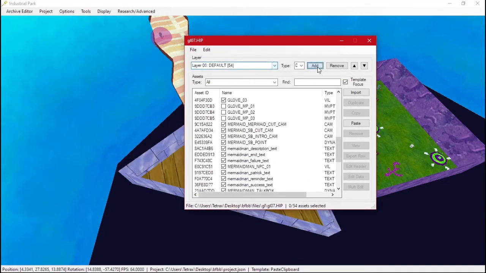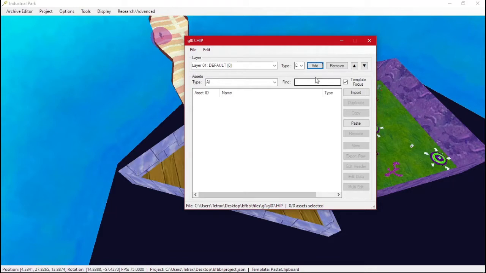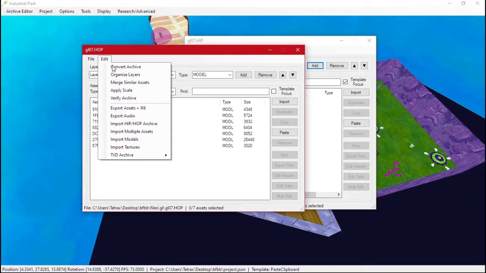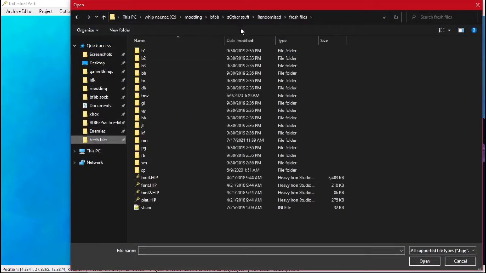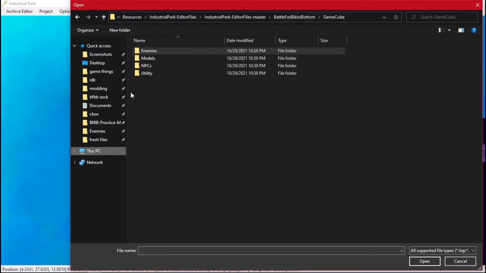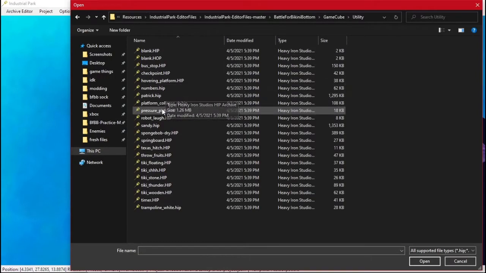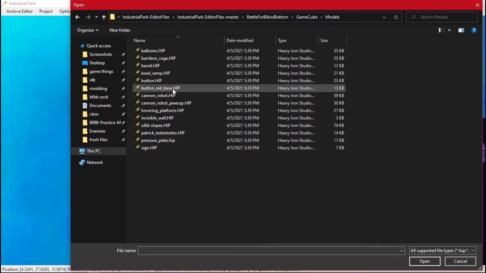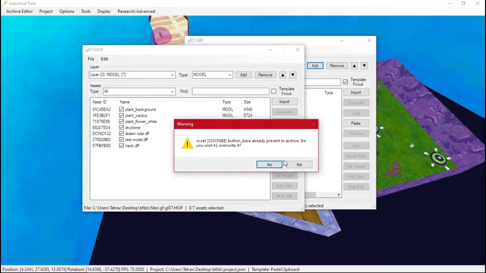So I'm going to make a new layer for this to just keep track of it easier. We're going to need first a button model. So we'll import this, files, utility, doesn't seem to be in here, so we'll go to models, looking for button and button red base, both of these. Button base.